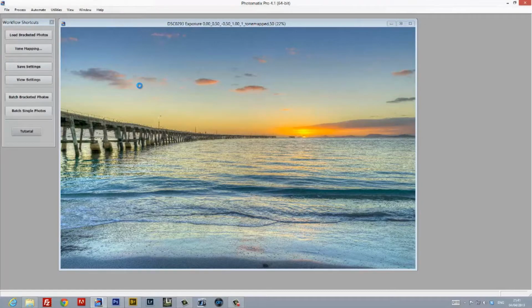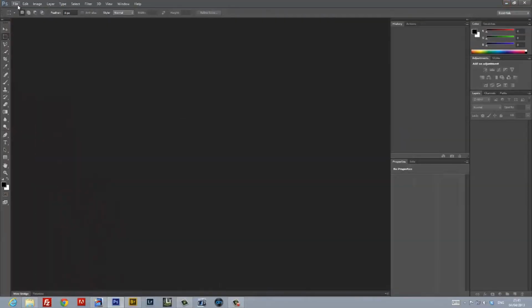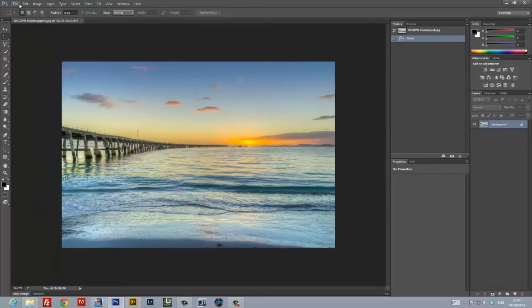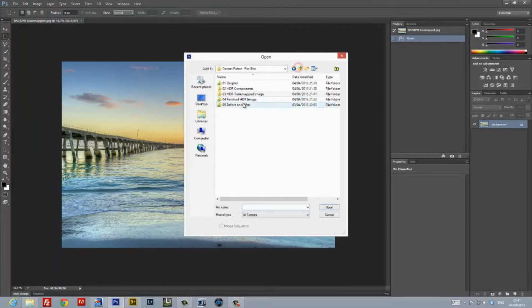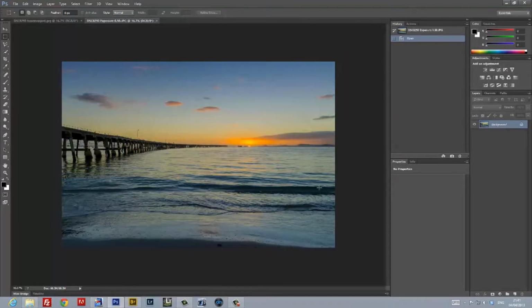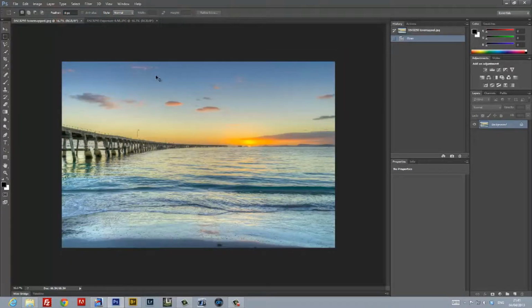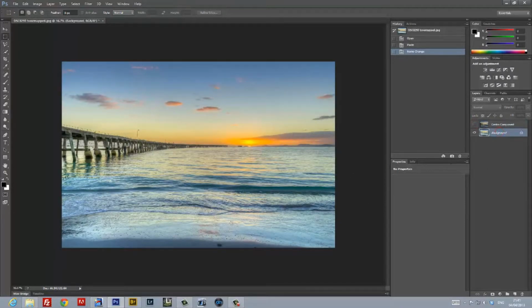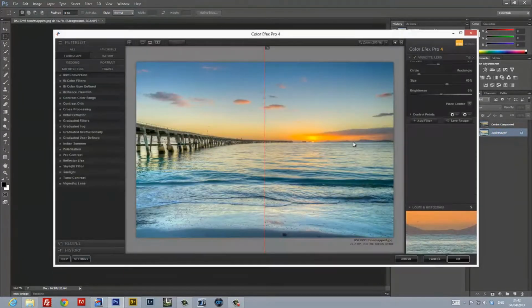Closing out of Photomatix, I loaded the tone-mapped HDR image into Photoshop. I also loaded the middle component image that we created in Adobe Camera Raw into Photoshop. I copied the entire middle component image and pasted it into the HDR tone-mapped image as a new layer. Once done, I closed the middle component image. Then, focusing on the tone-mapped HDR image, I turned off the visibility of the new layer and worked from the background layer. I fired up Nik Color Efex Pro.